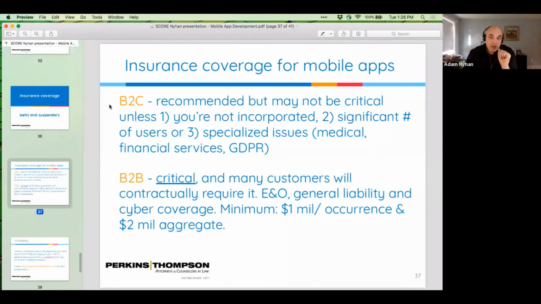If you have a B2B app, so again, if you're someone who is at a bank or a hospital or something where you're developing in-house or with an agency, an app that people use in connection with business services or healthcare or something like that, then insurance is going to be critical because if something goes wrong with your app or with the data that you get using the app, bad things could really happen. So you want to have insurance to cover that.